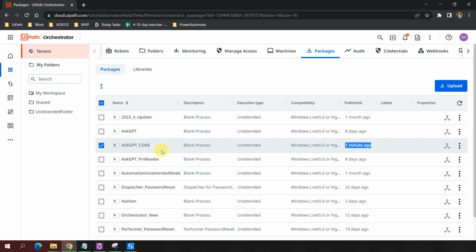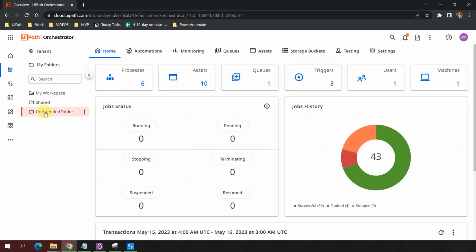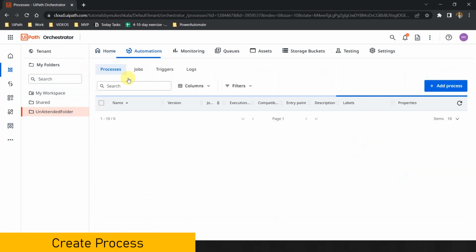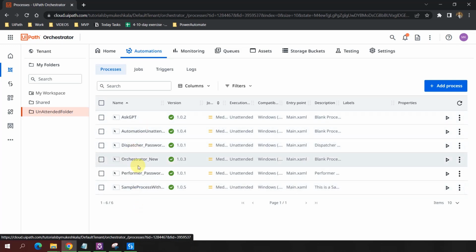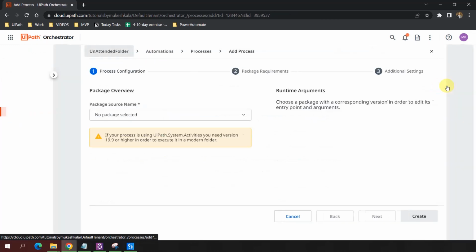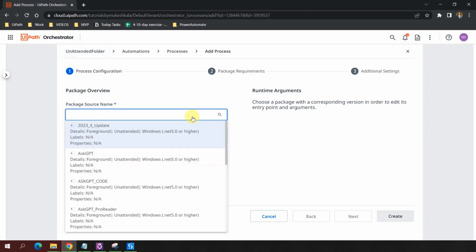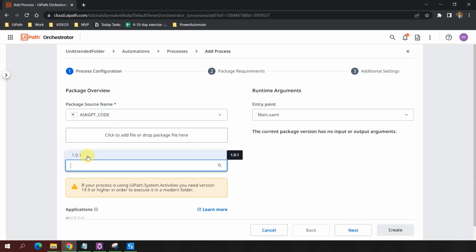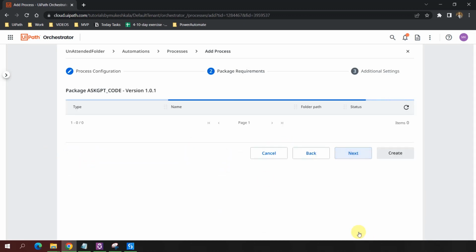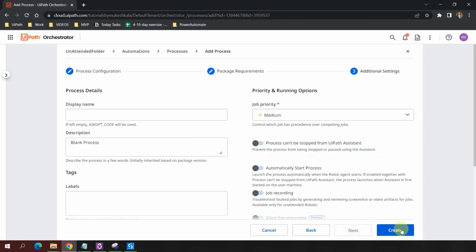Now all we have to do is create a process out of it and it should be available for us in the assistant. So I'll go to the unattended folder which is available here. We'll simply go to the processes, and as you can see here, I do not have the GPT code process available. So I'll go here, add a new process, and select the package which is ask GPT underscore code. I only have one entry point. Leave everything to the default settings. I have only one version because we just published it for the first time. I'll hit next, next, and I'll simply say create.